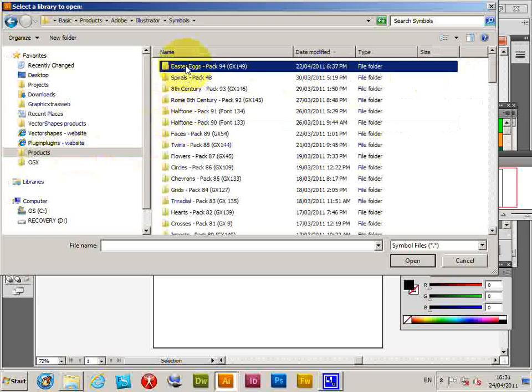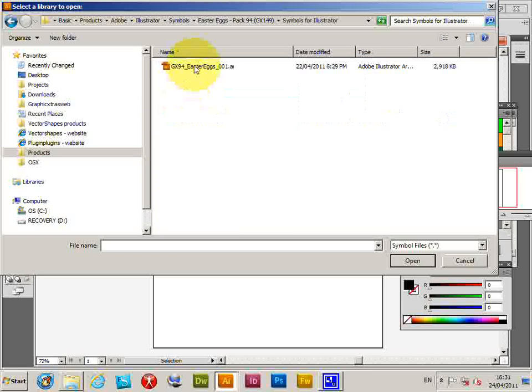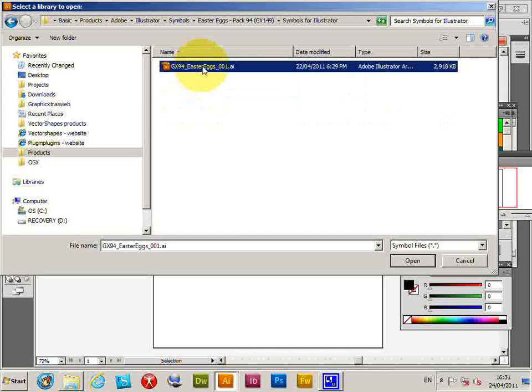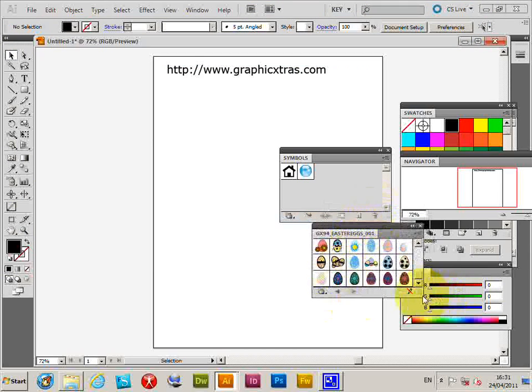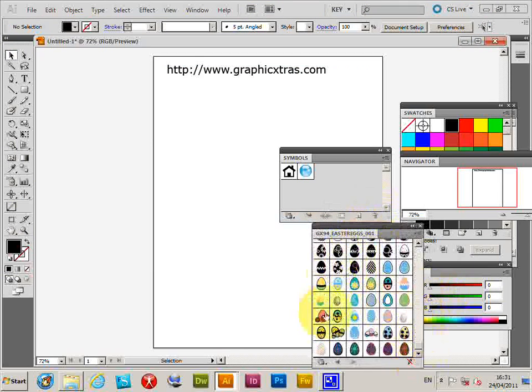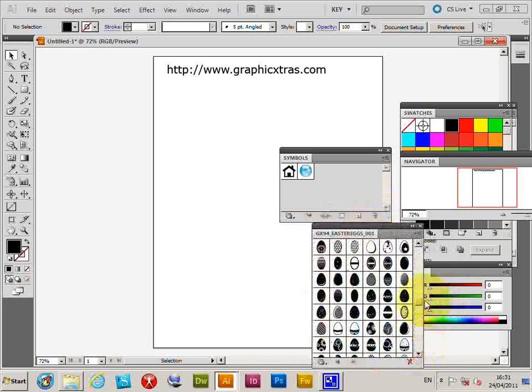Symbols. And now these are Easter egg designs from graphicextras.com, but of course it could be for any other symbol files you find on the web or created yourself. Click Open at that point. Now, as soon as you do that, you will see the palettes open here. Various Easter egg designs, a whole selection of them.